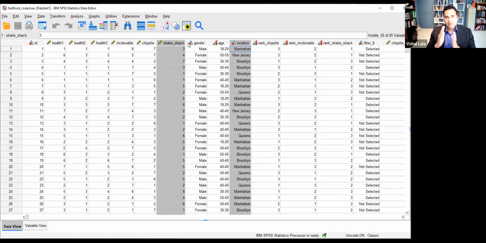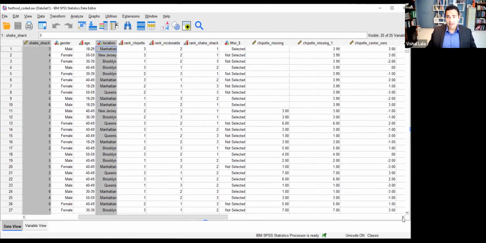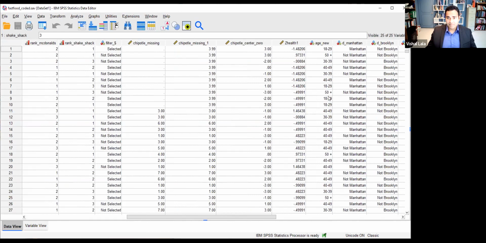Here's where some of the data prep we did before is going to pay off. You'll recall we created dummy variables for location. We can leverage those dummy variables now. A dummy variable is like a switch. It's either on or off. One of our dummy variables was dummy Manhattan. Here it is. When the location is Manhattan, dummy Manhattan is 1, otherwise it's 0.